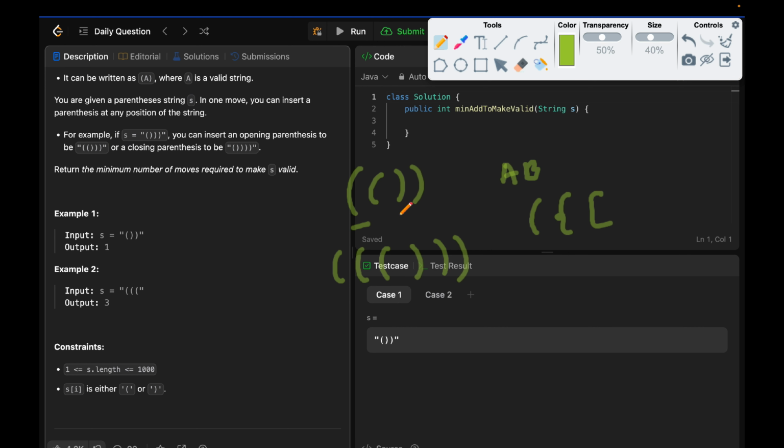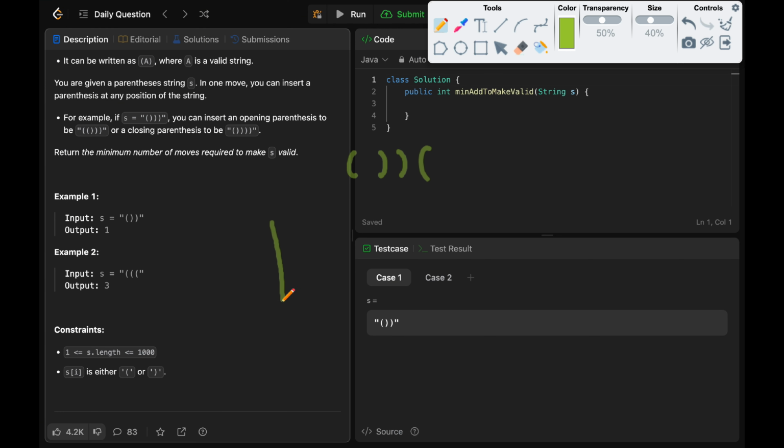So now let's first solve this problem with the stack and take the string like this one. What should be the output in this case? It should be 2 because we can add one opening parenthesis here and one closing parenthesis here. And now let's take a stack.